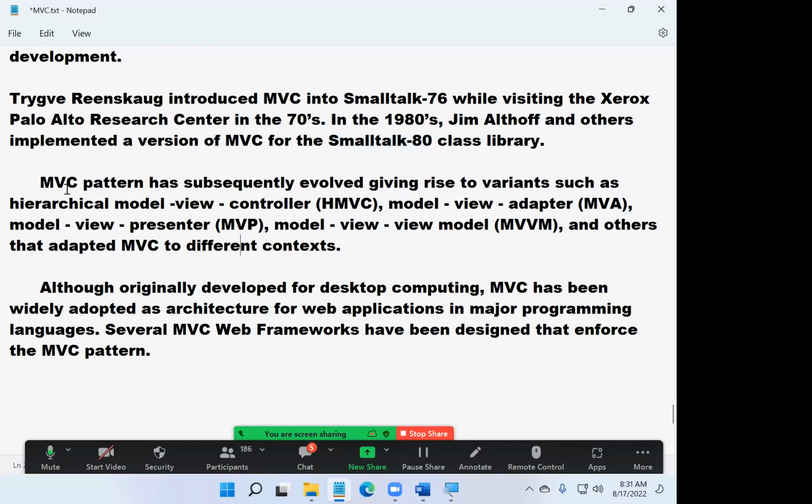Next. The MVC pattern subsequently evolved, giving rise to variants such as hierarchical model view controller, model view adapter, model view presenter, model view view model, and others that adapted MVC to different contexts. Actually, based on MVC, there are so many children.